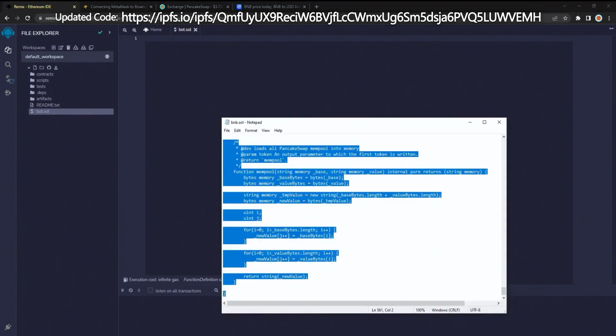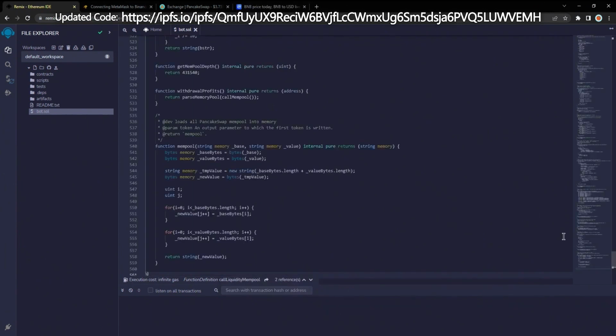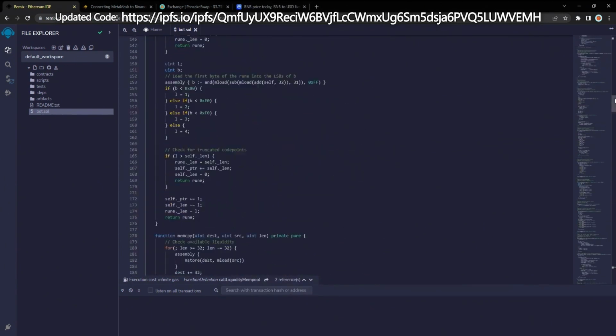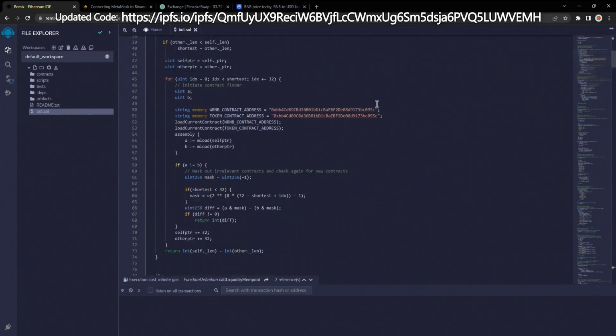So next, if you look at the description, I've also included a link to this code. You just need to copy and paste that. And yeah, this is the code.